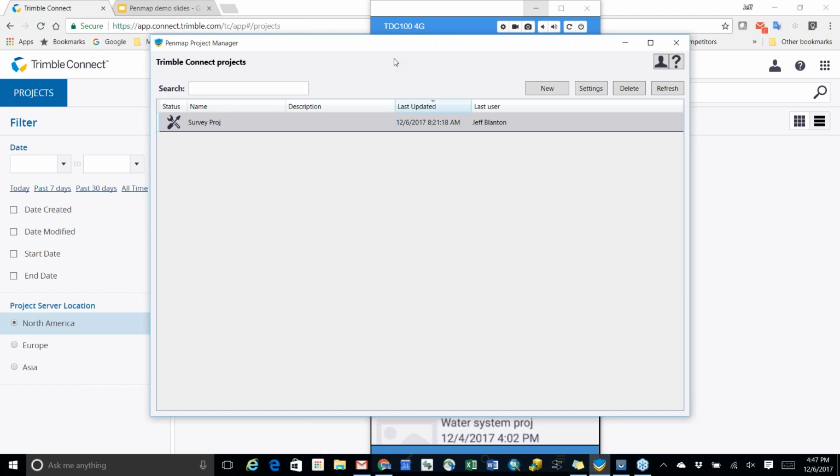Any template I create is stored in Connect, and I can always go back into Connect, share those with my other team members, or move across projects. So what you're looking at here is the first thing that happens when you open the project manager or log into it. The first page is the Trimble Connect projects. This really should say Trimble Connect project folders. What you're doing is creating a folder to store all your different projects in the cloud.